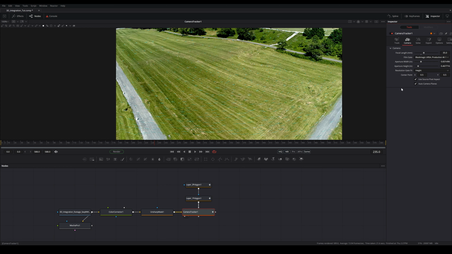So now what we can do is add our footage as a background image. So I'm going to turn this off and let's go ahead and bring in our footage. So we'll go to the camera tab again, and we'll click background images, add image, movie clip, open. And here's our sample footage.